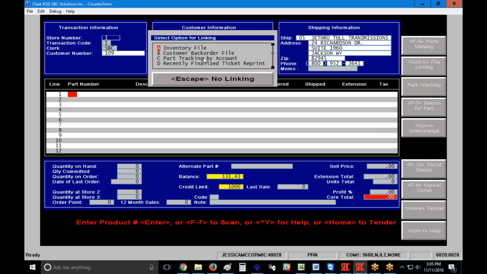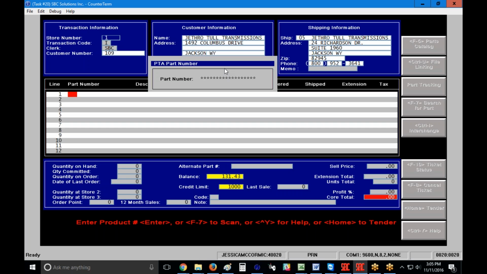I can get to my customer backorder file to see what parts this customer is back ordering. I can look at part tracking by account, which I will explain in just a second, or I can get to a list of recently finalized ticket reprints. So part tracking by account is a menu that allows me to see sales by item for this particular customer. So if I go down to letter C and I press the enter key, it's going to first ask me if I have a specific part that I want to look up.